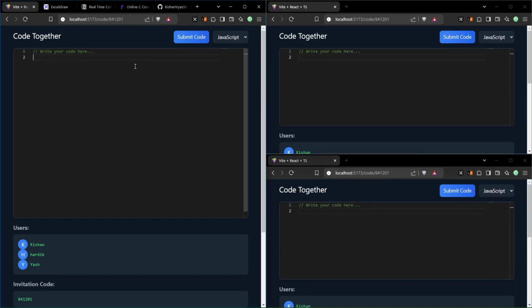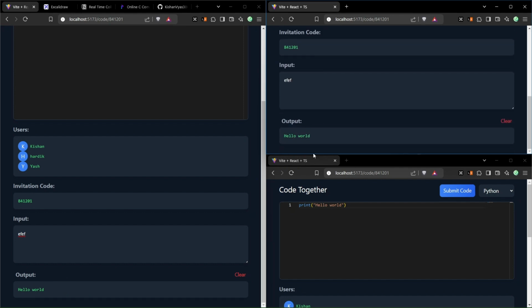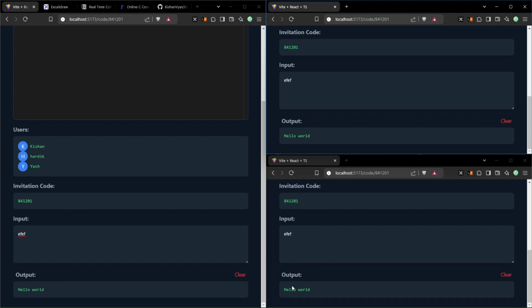Next, I am going to run a simple Python script by selecting Python as the language and writing a simple hello world program. By clicking on submit code, it will generate output in the output section of each user who is connected in the private code space. As you can see over here, the output section is written with the hello world program, and you can clear the output section by clicking on the clear button.